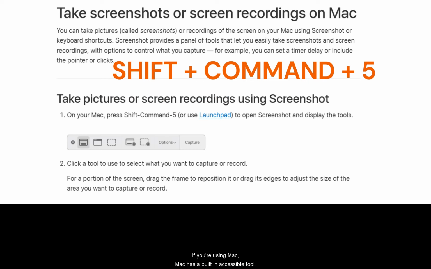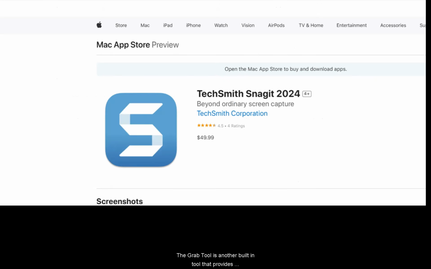Mac, it has a built-in accessible tool. You can just press Shift Command 5. It allows the capturing of the entire screen or a selected window or portion of a screen. The Grab tool is another built-in tool that provides similar functionalities to the screenshots toolbar. Snagit is a third-party tool that offers advanced screenshot capabilities, including scrolling capture and annotation features.